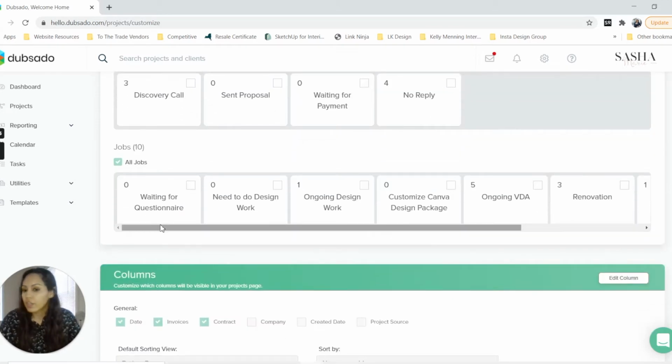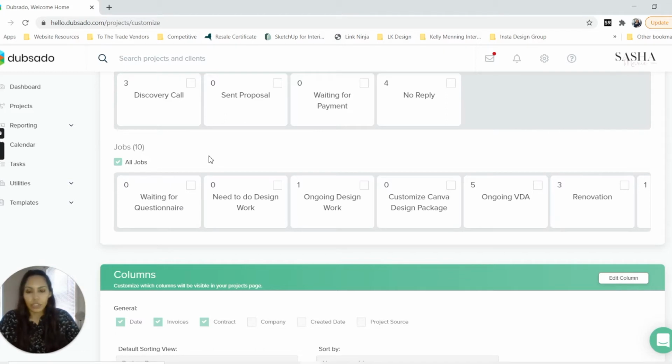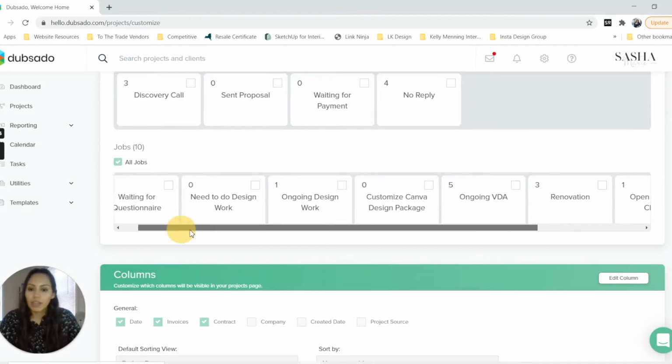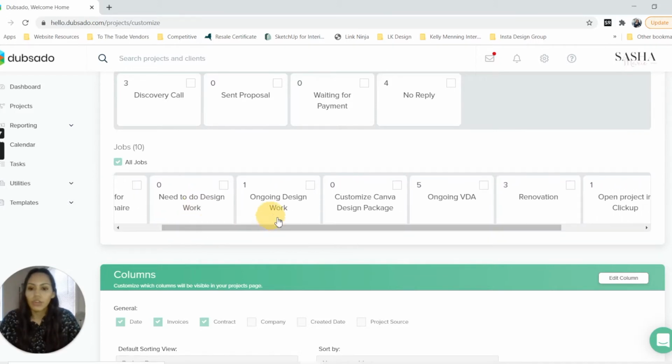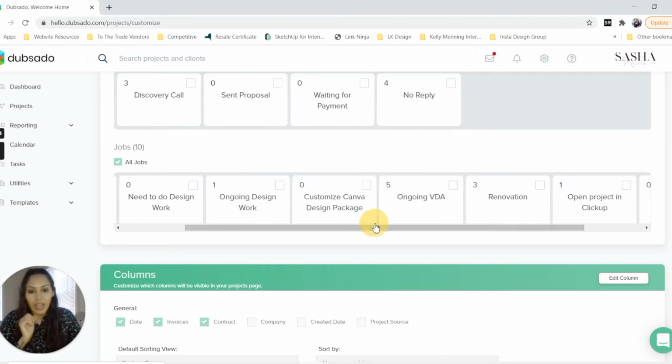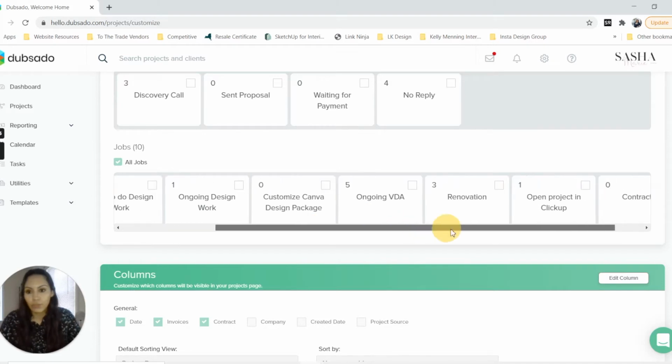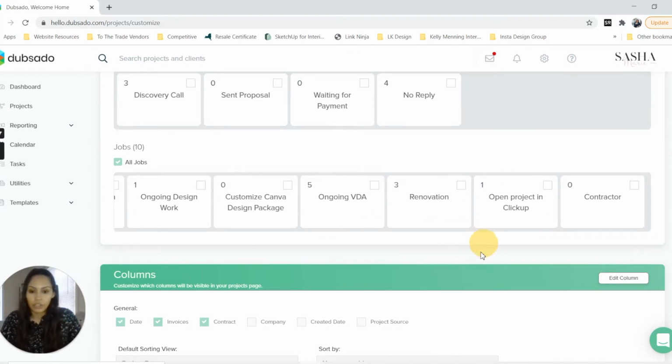So I have waiting for questionnaire. The reason why my waiting for questionnaire is in jobs is because I don't send out that questionnaire until after I've received payment. So that's why you'll see it in the jobs section. And then I have need to do design work, ongoing design work. That is more geared towards my virtual. Then I have my ongoing VDA. So I do offer virtual assistance to other designers. So I have my projects there.